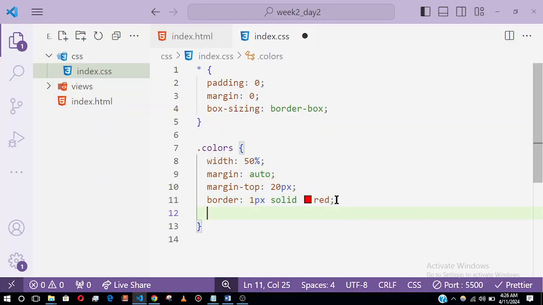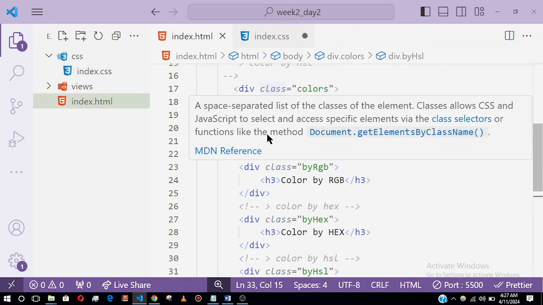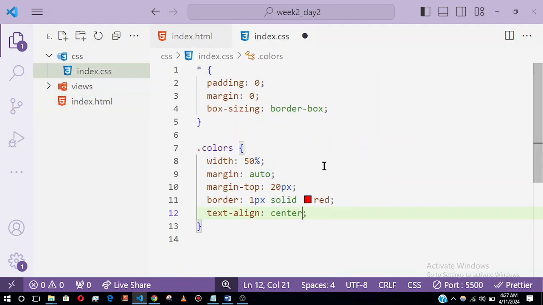Then the next thing I want to add is text align, which should be center. This will instruct all the children of this colors container to have their text aligned to the center. Text align is one of the CSS properties that can be inherited by the children of a parent tag. So let's see how it behaves.